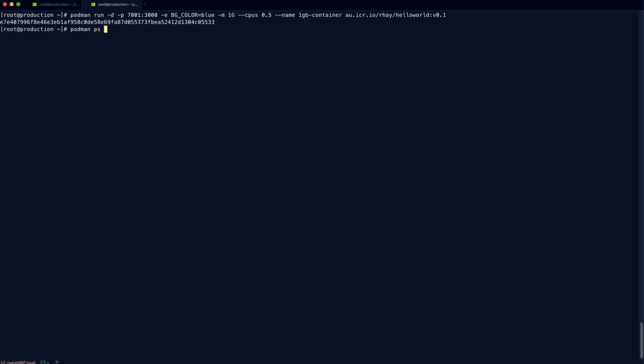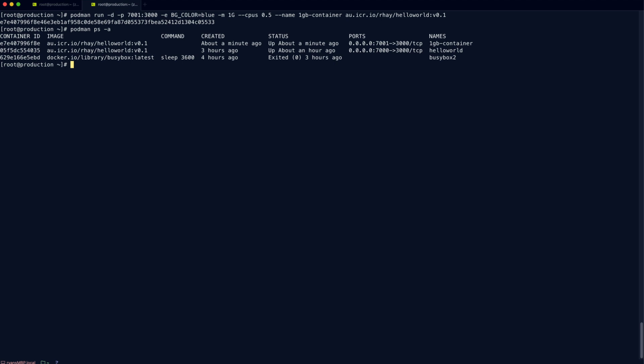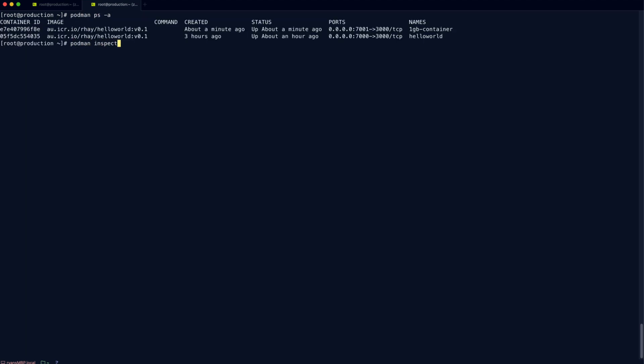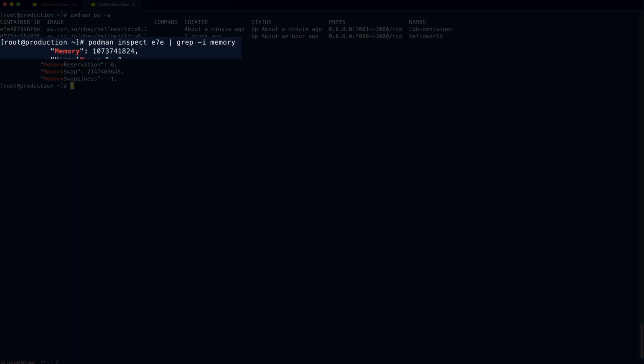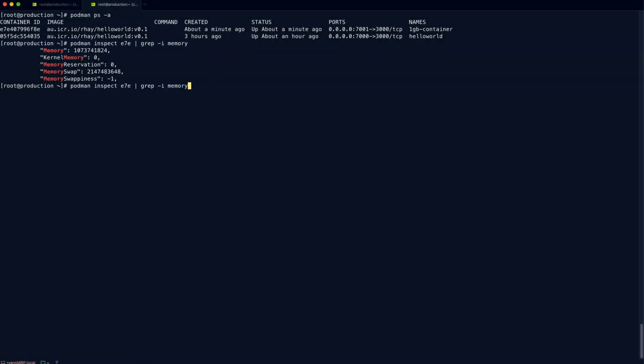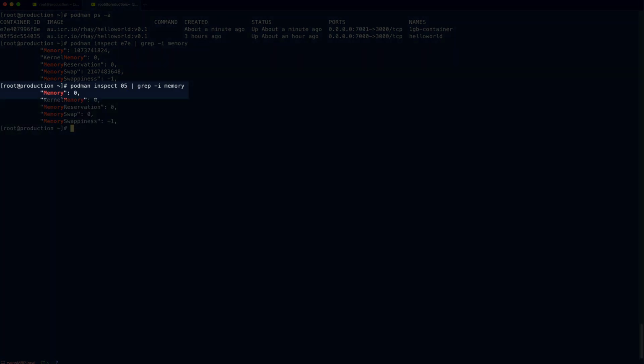Well, in terms of what it's done, we can have a quick look at a few things. First of all, we can look at the memory. We can look at Podman inspect. Okay, here we can see the memory configured for the container, which is in bytes, so that makes up approximately 1 gig. If we have a look at our other container that hasn't had any memory limit specified, we can see that we get a value of 0.